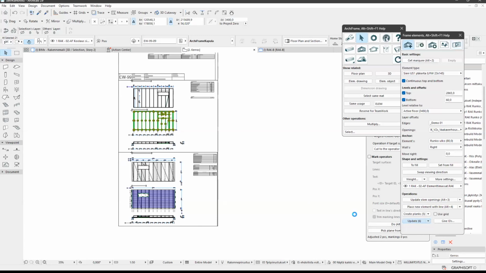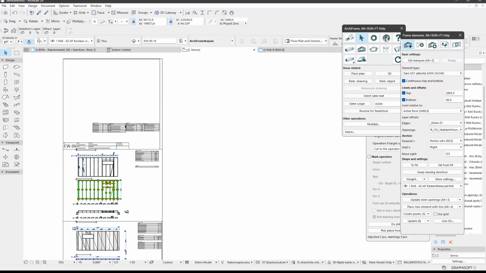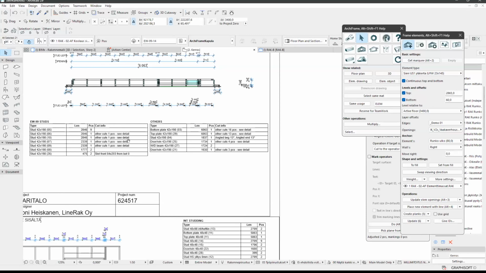And to prepare for the final results, I need to update this element. What this will do is assign similar IDs to similar planks and also update all the dimension lines and cut lists. This is the time. If you have multiple walls, then you can go and get coffee.